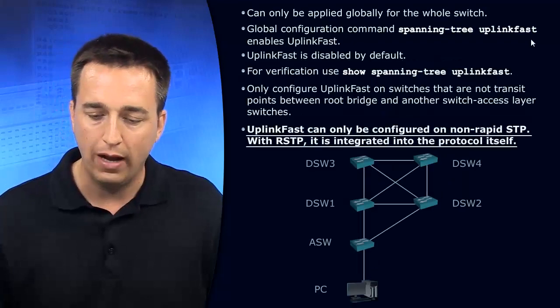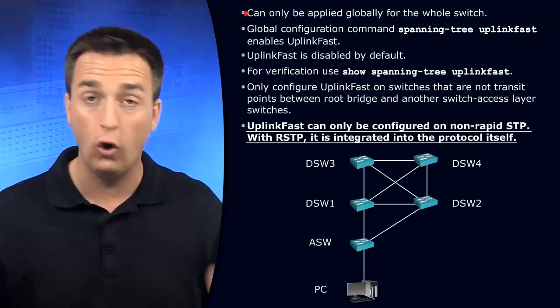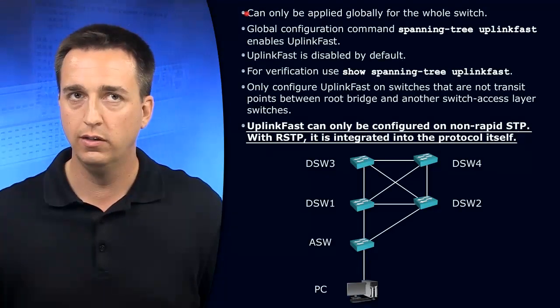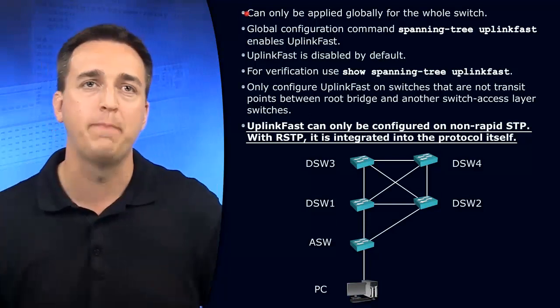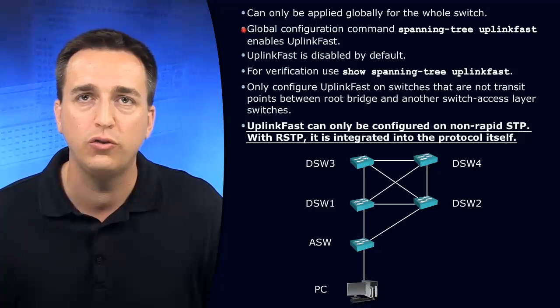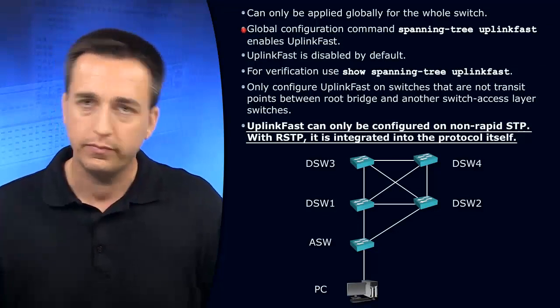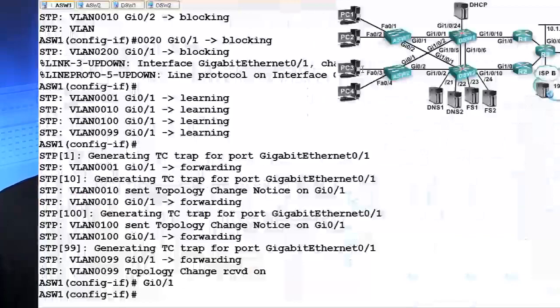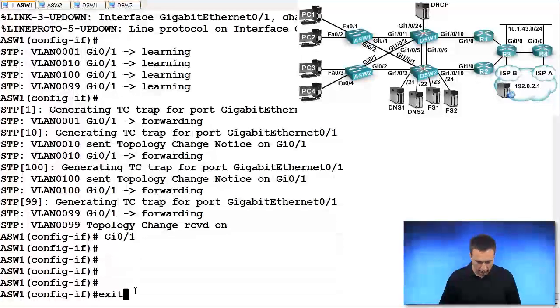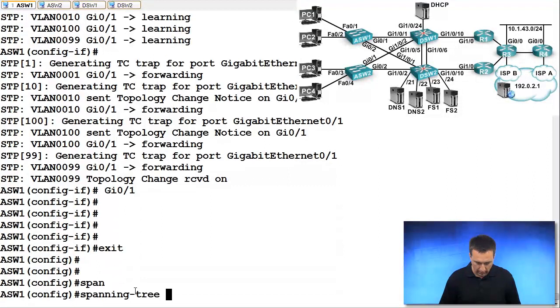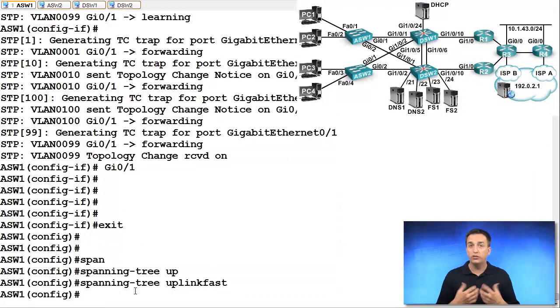So how do we enable UplinkFast? Well, we enable it globally for the entire switch. You do not do it on an interface by interface basis. You do it globally, and you do it with the spanning-tree uplinkfast command. So let's examine that. We'll go back out to ASW1 and go to global configuration mode and type in spanning-tree uplinkfast. So now it's enabled.